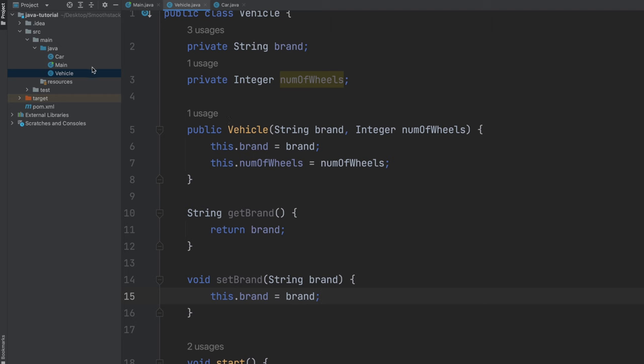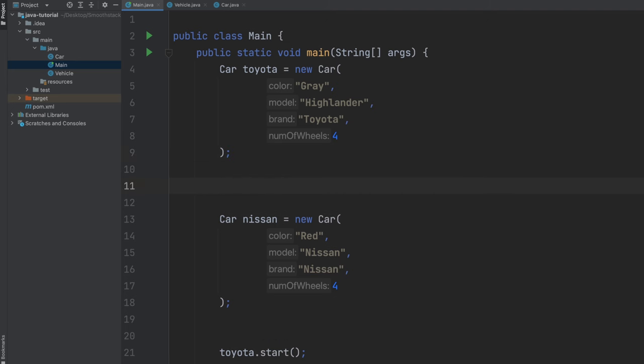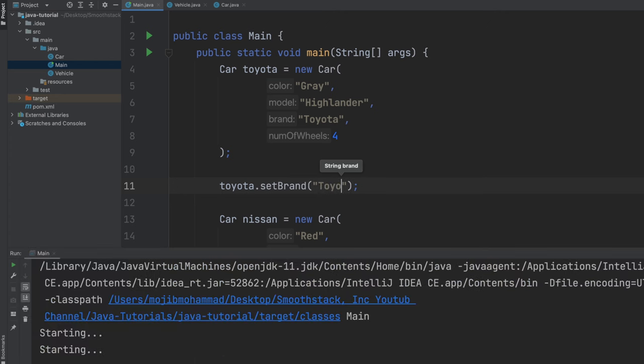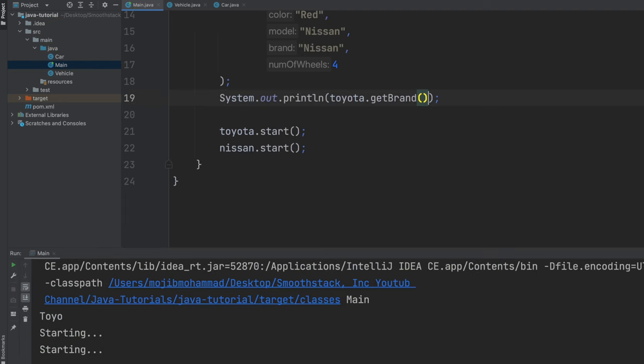All right, so now we can go to the main class and let's go ahead and change Toyota's brand. Oh, I only created getters and setters for the brand, so I'm just going to change that. Let's just call it Toyo and run that. Oops, we did not do anything with that brand. And this time, let's use the getter, Toyota.getBrand, and run that.